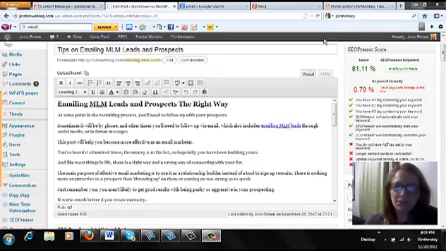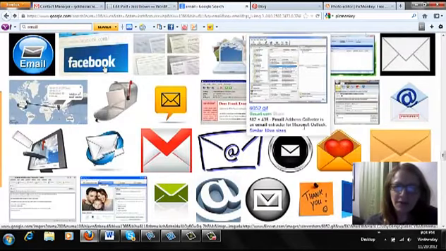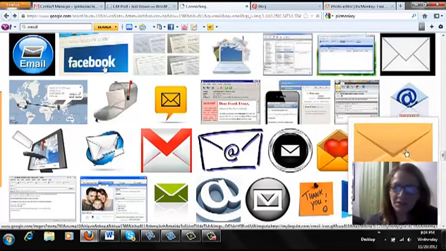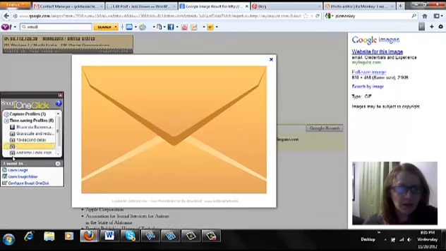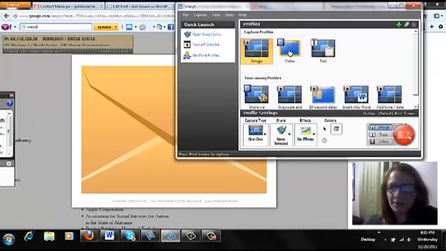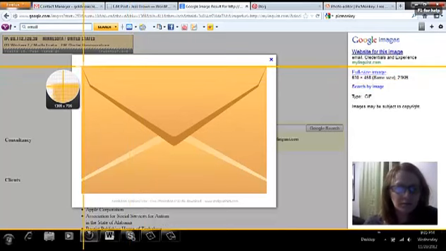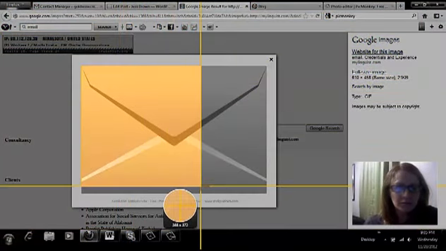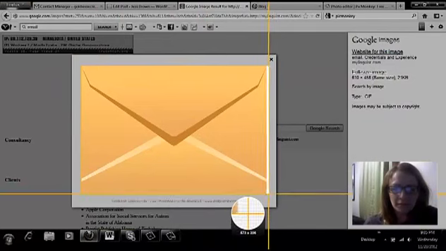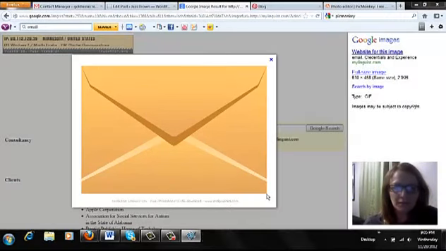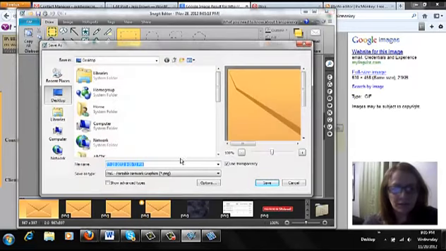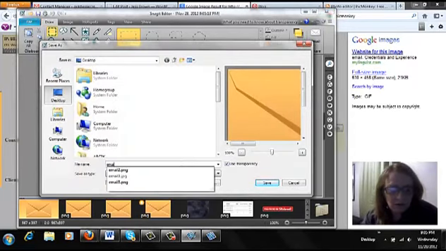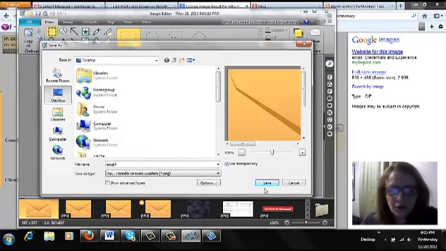So the first step we're going to want to do is find an image that you post to your blog post. And I've already found one. It's just this email image envelope thing. You snag it to grab it. That looks good. I'm just going to save it to my desktop. Call it email 4.